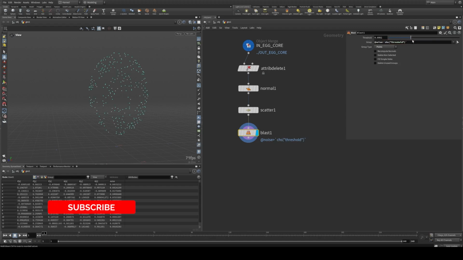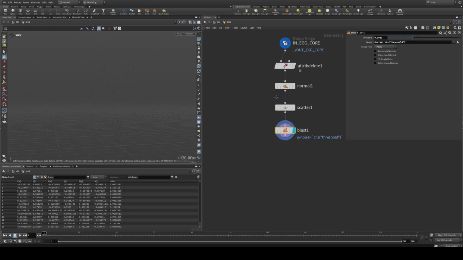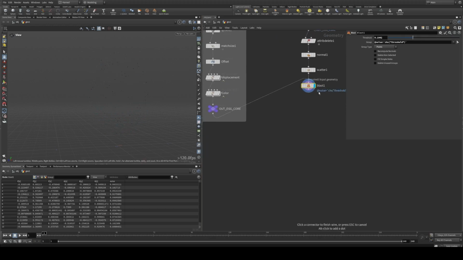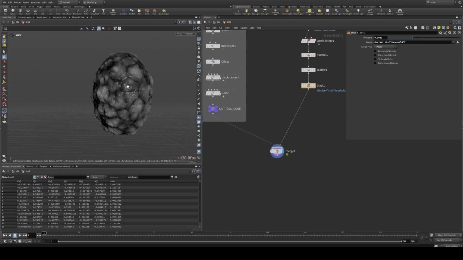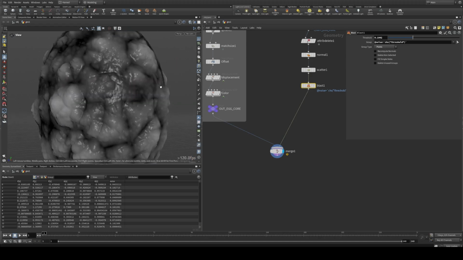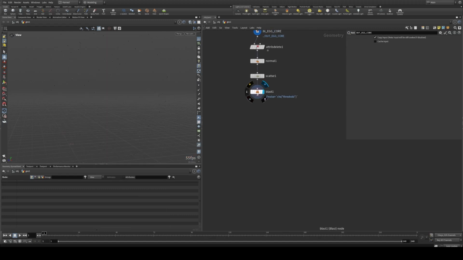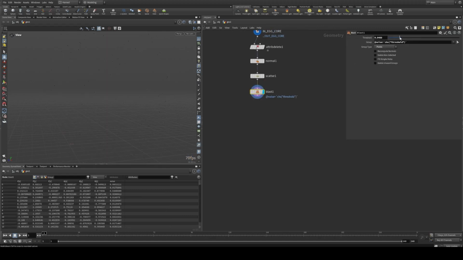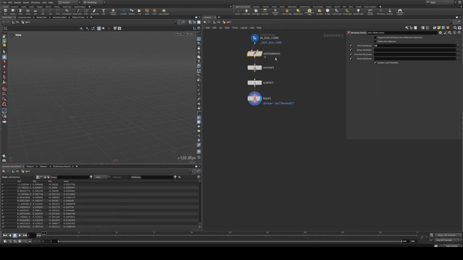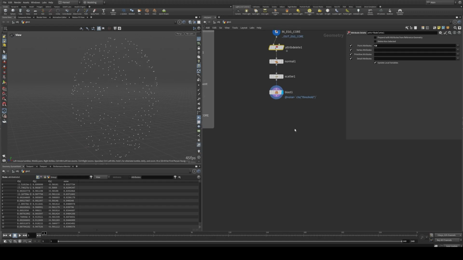Now if I move this, you can see that we can select the points. Now I'm going to delete these, and now we are going to take them out of the visualization.